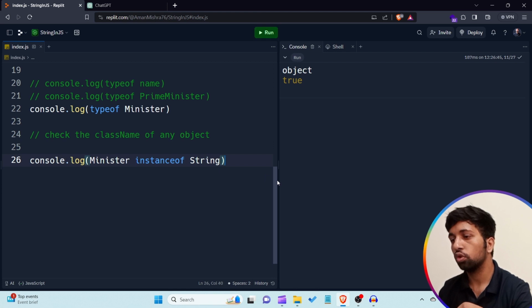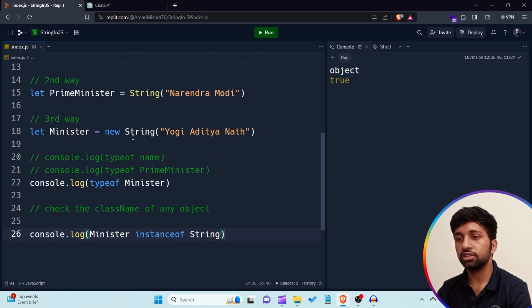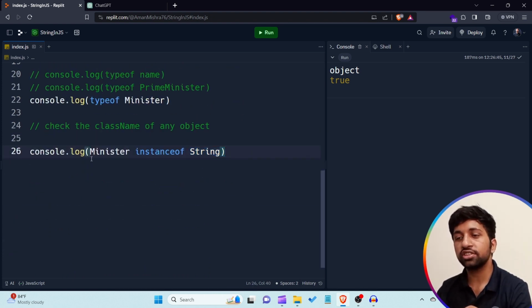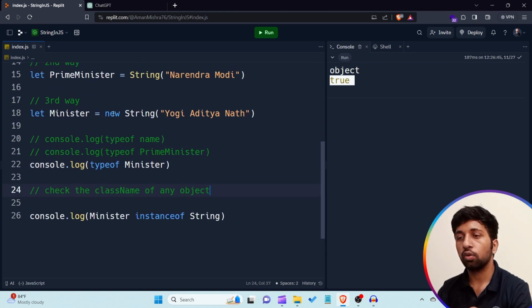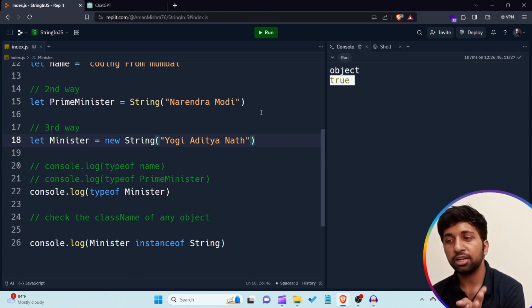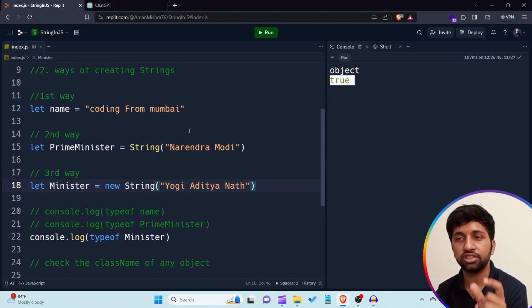The answer is true. Now you are able to see that the data type of a variable created by using the new keyword is object, or typeof minister is object, and I'm checking that minister is an instance of the String class. Here in this example String has a capital S, and in the other two ways of creating a string it is a small s. Understand? The answer is true, meaning whatever string I am creating by using the new keyword becomes the object of the String class, and these two ways of creating a string give a simple string.